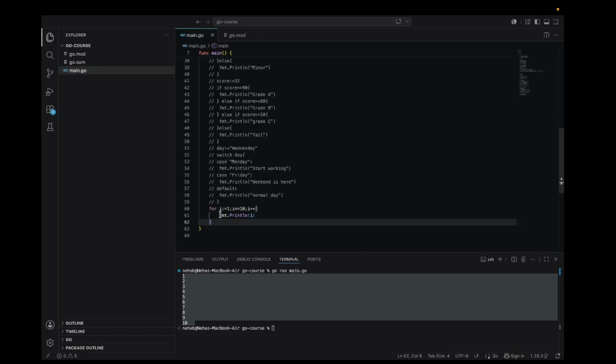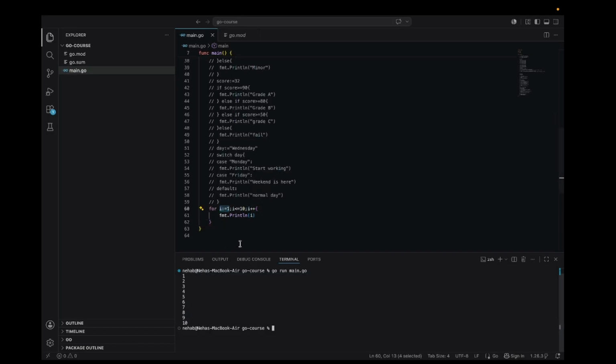The first time it ran, i value was 1, and it checked the condition: is i less than or equal to 10? Yes, it is less than 10. So it went ahead and executed this. It printed 1. Then it came back and updated i plus plus, which is nothing but incrementing i by 1. So 1 plus 1 is 2. Again the same: is 2 less than or equal to 10? Yes. So print.